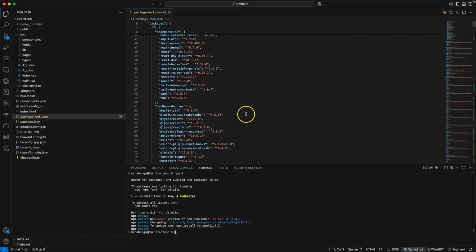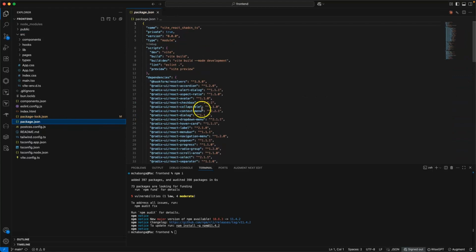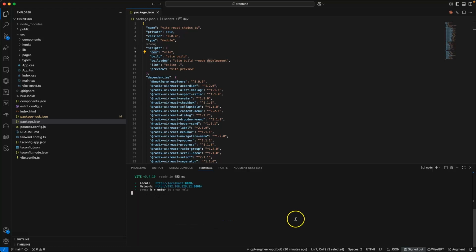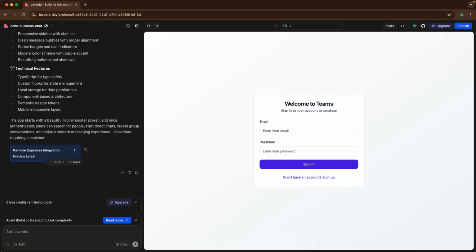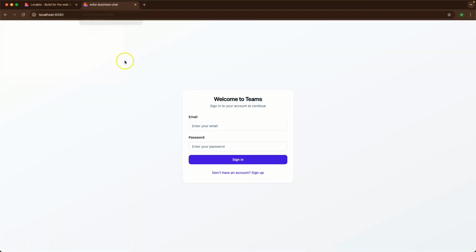Let's see how we can run this application. If you go to package.json, we can just say npm run dev, right? So just say npm run dev. And the application is running on this URL. So we are no longer using Lovable from now on. It's now running on our local.